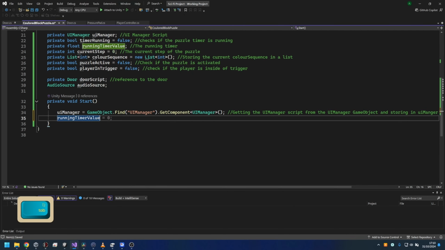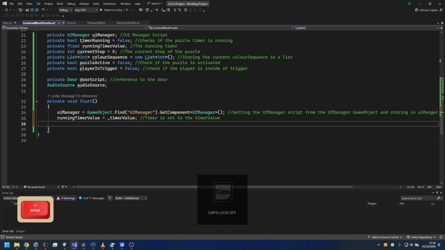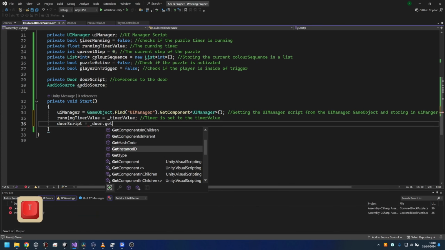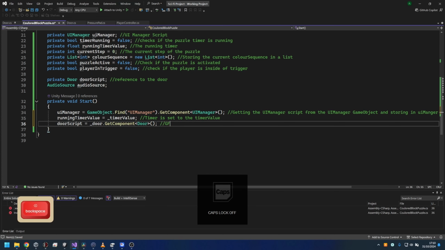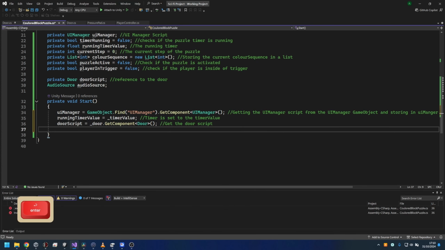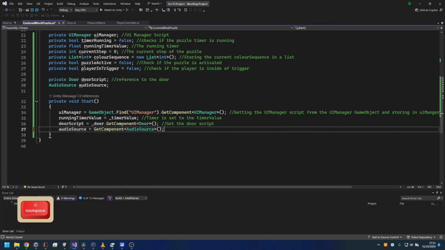Running timer value is equal to _timerValue. So the time is set to the timer value. doorScript is equal to door.GetComponent of the door script. Again, we're just going to get the script from the door and store it. And then audioSource is equal to GetComponent AudioSource. So we're just going to get the audio source that's on our cube. Okay, so that's the start function.